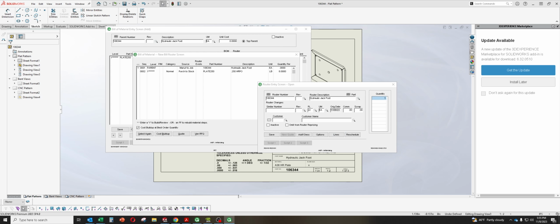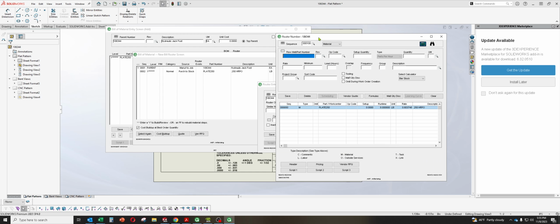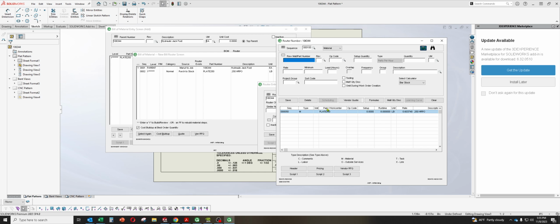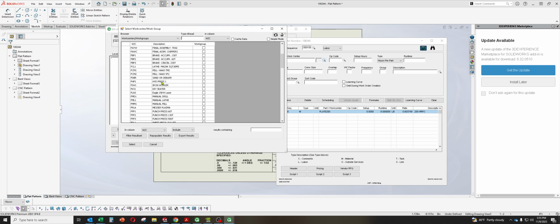So we go to lines. It already put the material in here, that's okay. It goes in by sequence, so this is the first sequence, the next is going to be this 100, but we want to hit this drop down to labor. For laser cutting, we'll just open up all of these here. Fab steps all start with an F. Welding steps all start with a W. We need a laser, so it's FLAS, this one here.